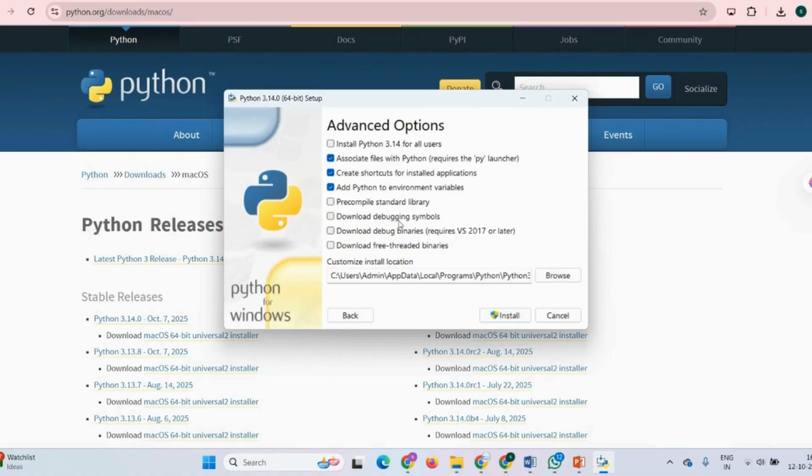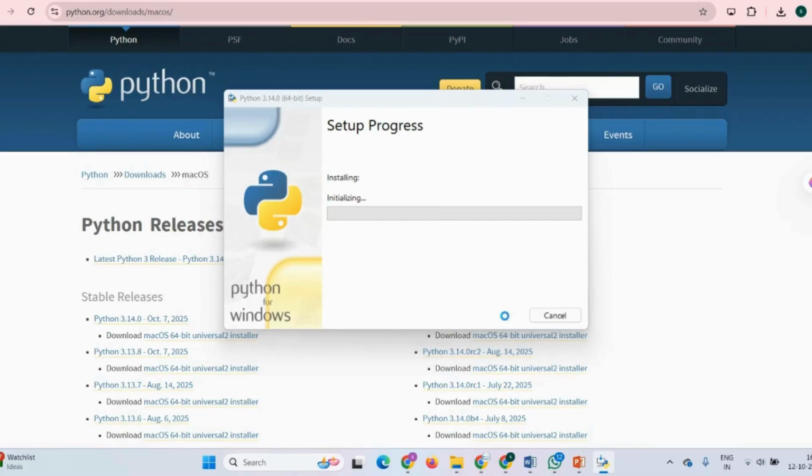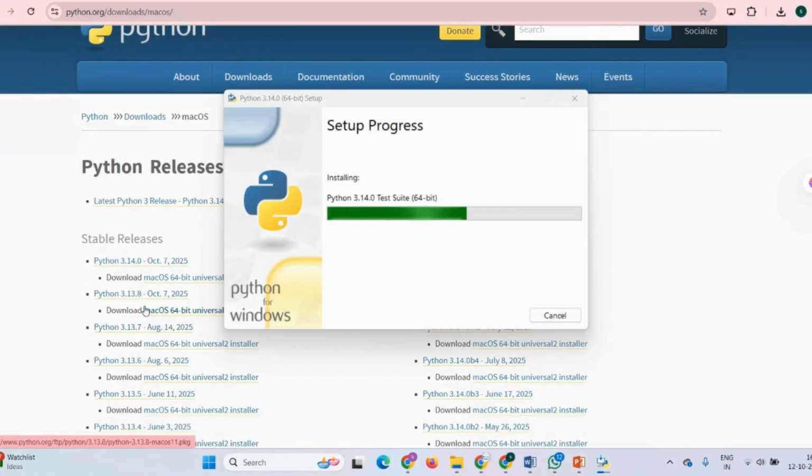Next guys, here is a very important point, that is install Python 3.14 for all users. This is very important, so you need to select it. You can see guys, the point I am showing you once again, okay. So just click on here, that is the first point. Then after that, try to install, okay. Now it will get installed, okay. So you can see guys, it is installing now. So here we have to wait for some time. For Mac OS, you can see guys here.